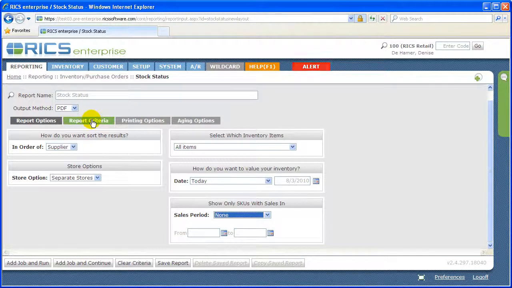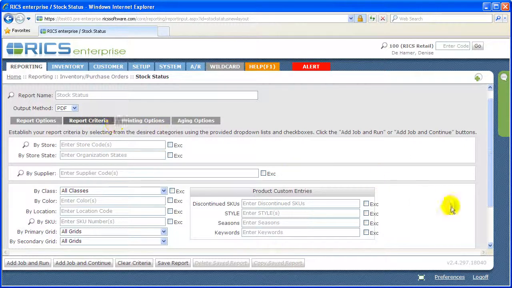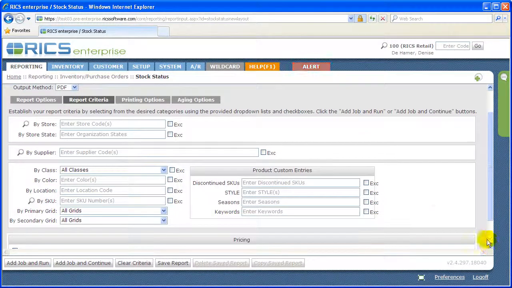Then we have the Report Criteria tab. This is where you can make different selections based on suppliers or classes or colors or SKUs. So we have by store and by store state. If you're at the top level running this report, you will see these fields. If you are at the store level, say for example store 1, you will not see the by store or by store state fields. You have by supplier, by class, by color, by location, by SKU, by primary grid, by secondary grid. These are your size grids here. If you have any product custom entries, you'll have this field where you'll have those selections.